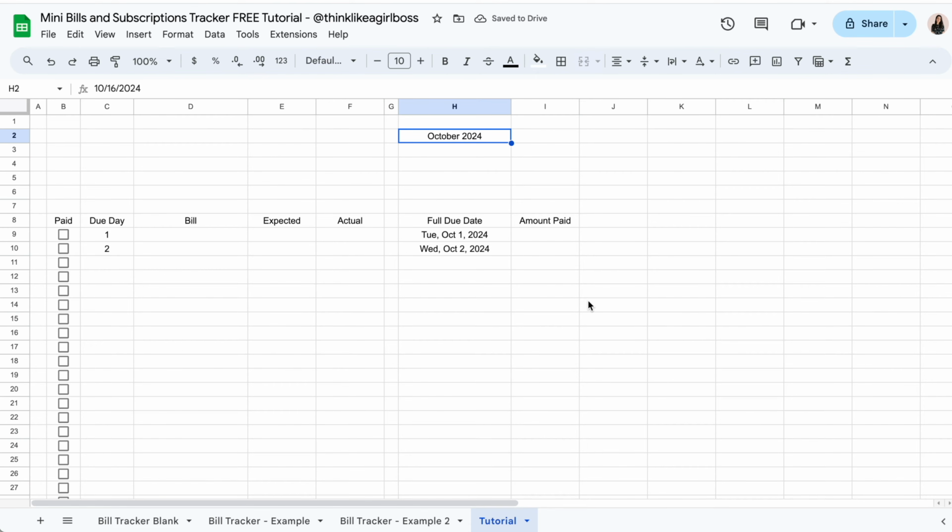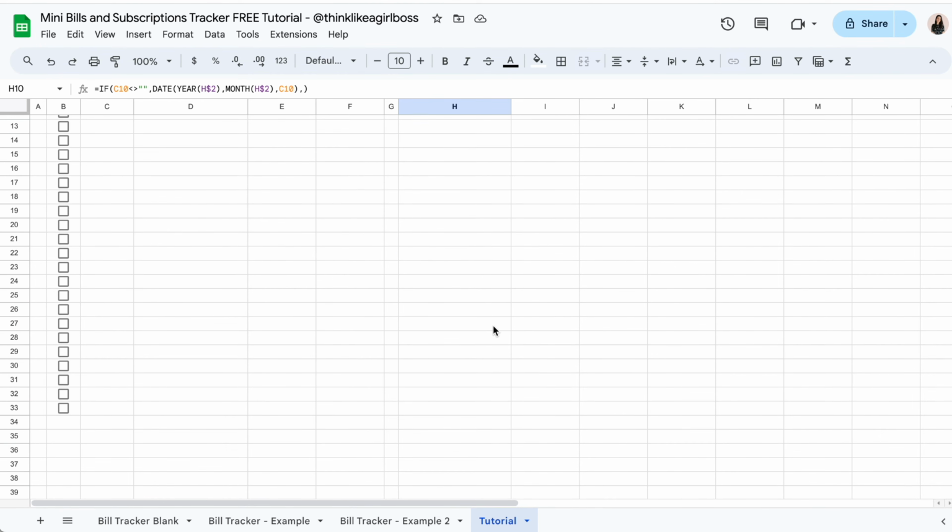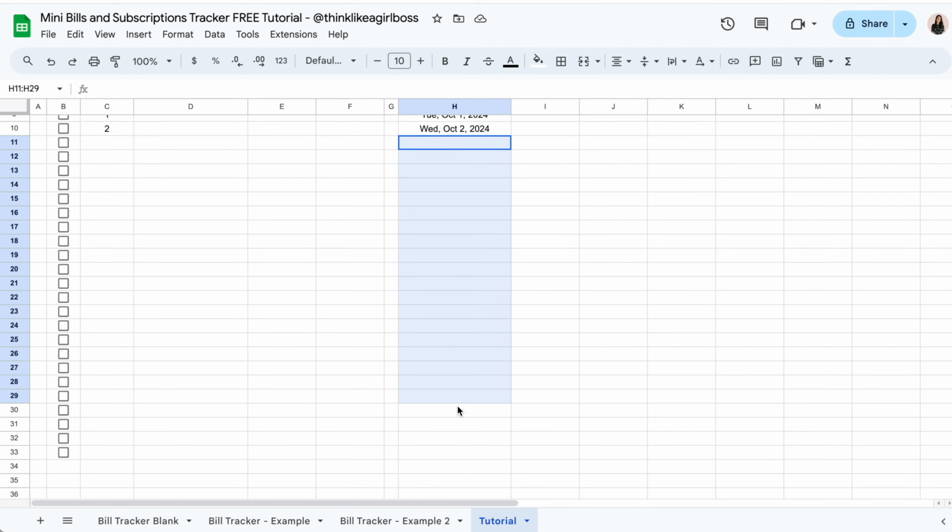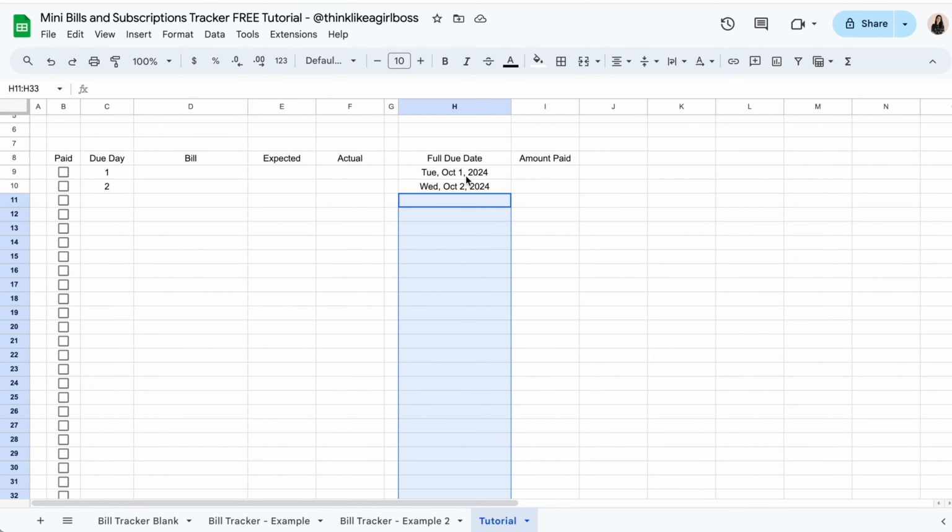So if all of these things are happening and everything is working properly, what you're going to do next is just copy this formula and paste it on the rest of this range. So we're going to go ahead, copy either one of these two, both should work.